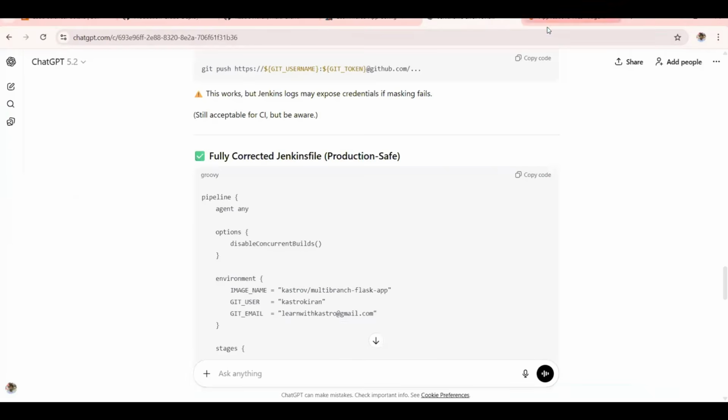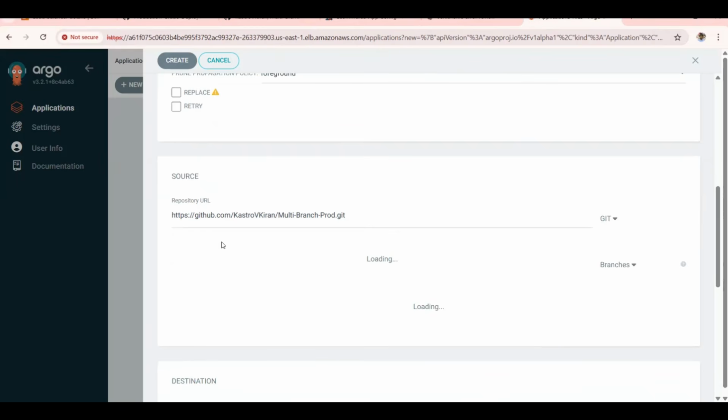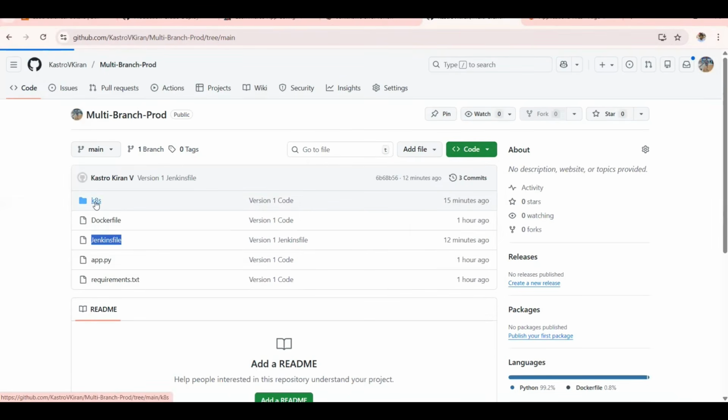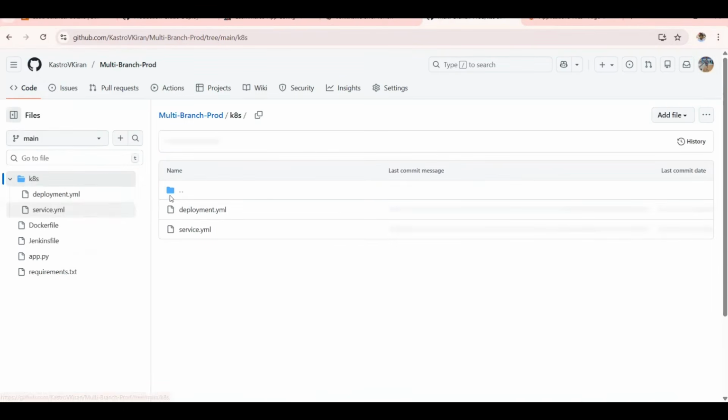Oh, sorry, where is that? Yeah, paste it. And then revision, it's the main branch. The entire code is in the main branch, right? So I'll keep it as main. And then path, where my deployment manifest file is there in the repository, it is in the K8s folder. So this name you have to give, K8s. Whatever name you are keeping here, that name you give. I have kept the folder name as K8s.